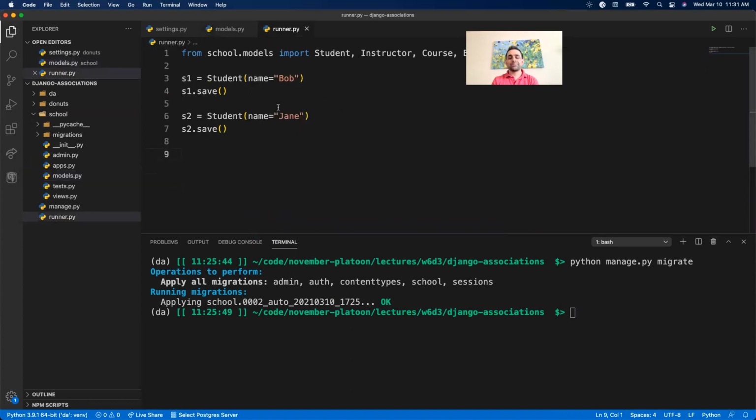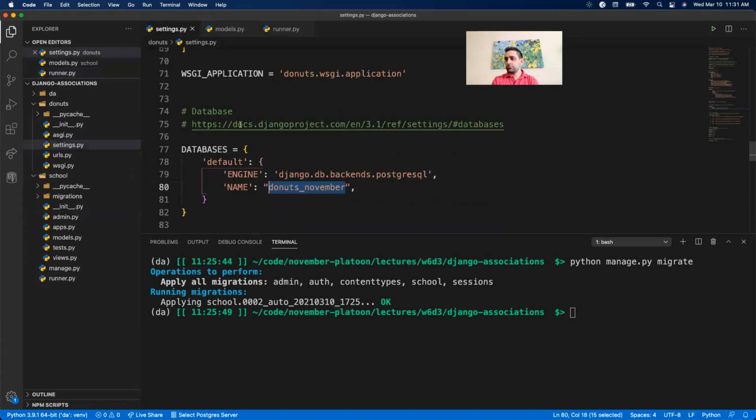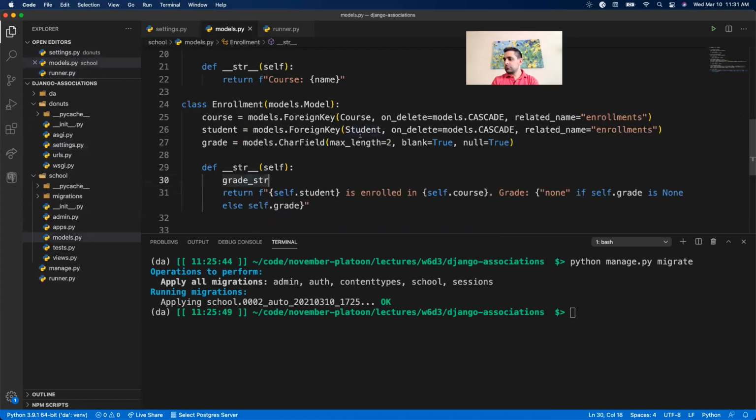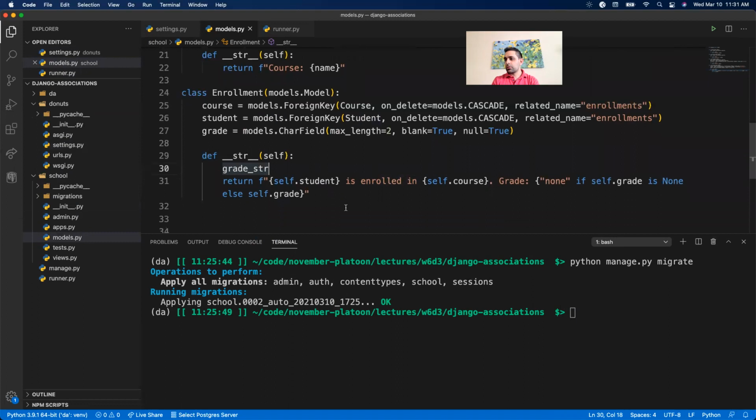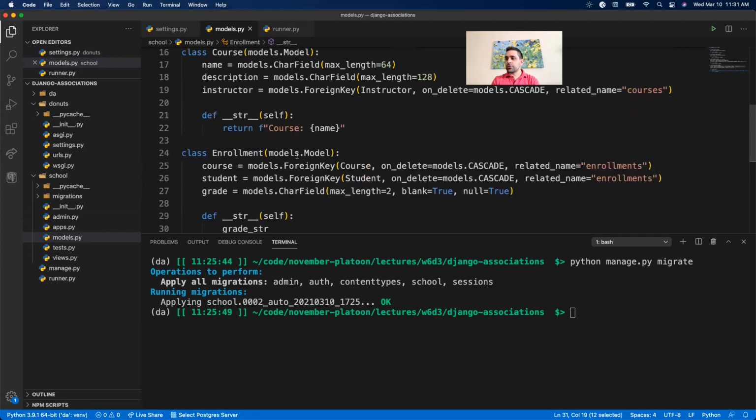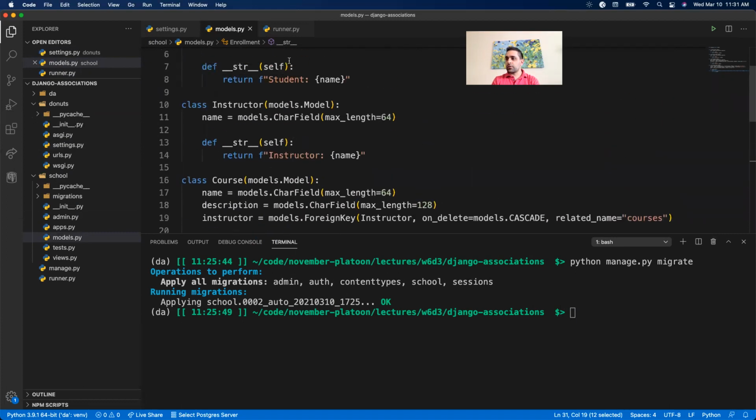Yep. For that self.name, is that going to return the actual name or just the column ID? Could you point out where? Line 31, self.student. Does it have access to the name just like that? Yeah, so I'm printing out self.student, and this self.student is going to invoke this str method. So it's going to call this str method.